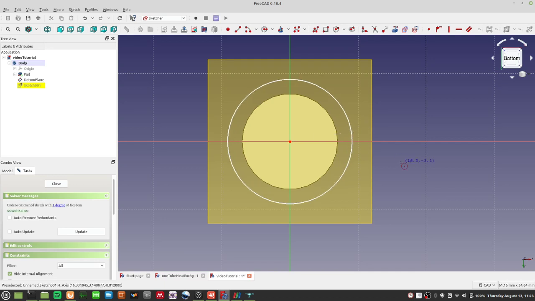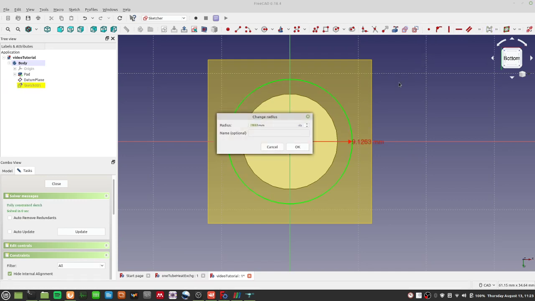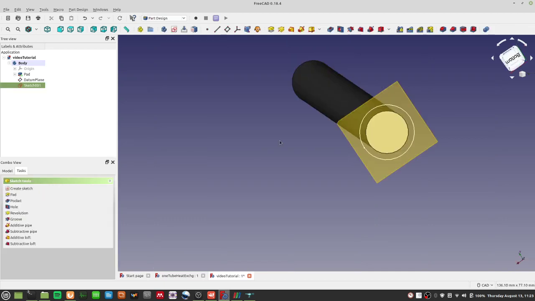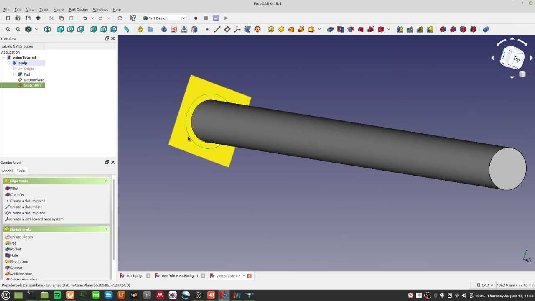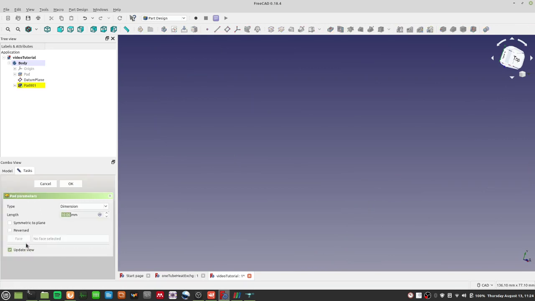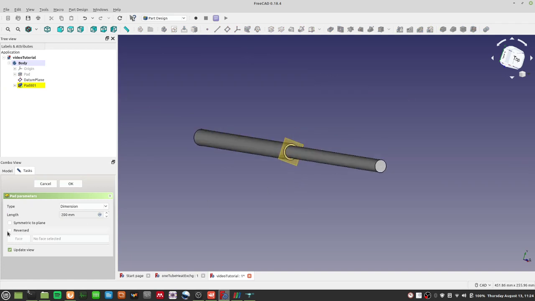So I'm just going to make a circle here. I'm going to make this a 9 millimeter circle. Okay, now it's okay. So once it's done, I'll just pad this thing. I'll pad this and I'll make it 200 millimeters. And of course, it's going the wrong way, so I'll need to just press reverse.